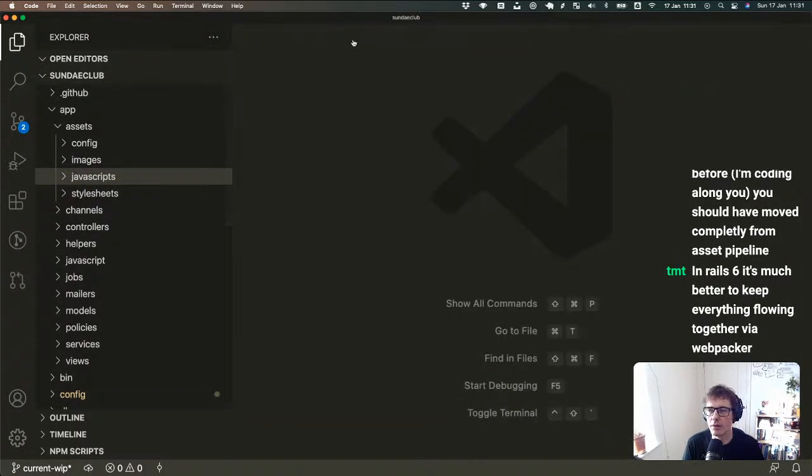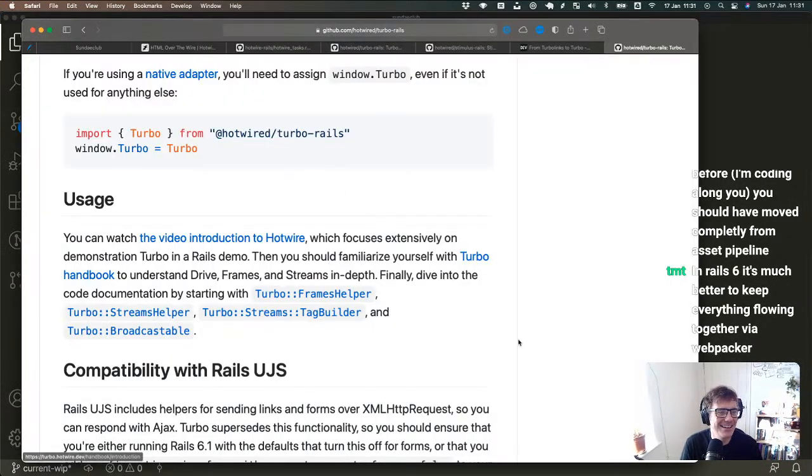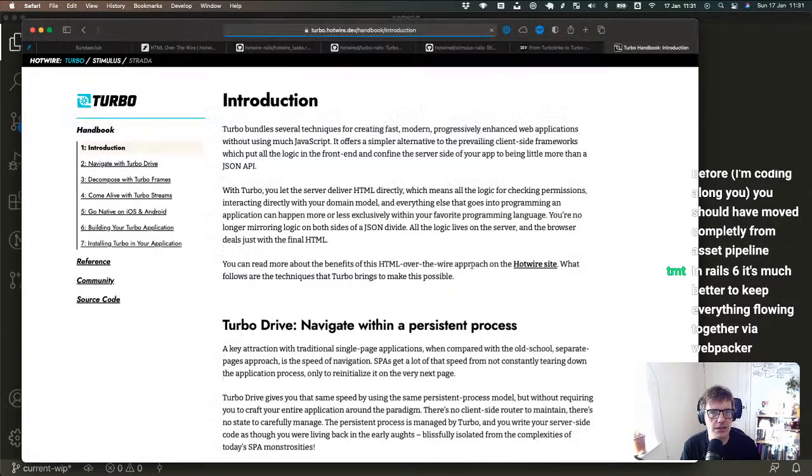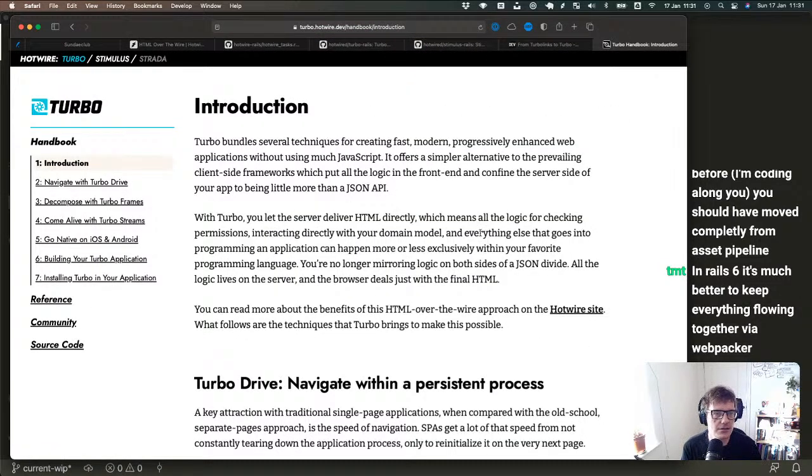So that you keep everything in Webpacker. Webpack. God, there's too many words. Okay, I'm gonna try and keep that conversation rolling on, but I'm gonna take a look into Turbo. Oh my God, there's so many words.